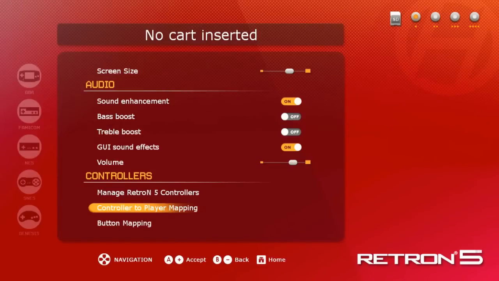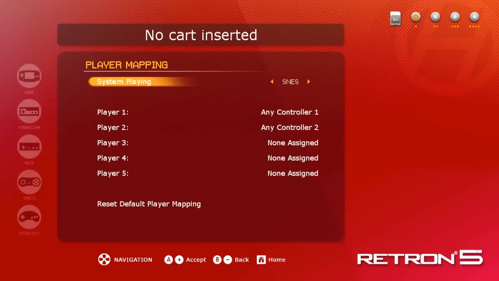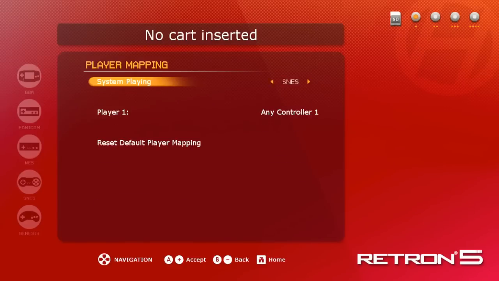So this section here is the controller to player mapping. This lets you choose which controller is which player. As you can see there, obviously in the NES Famicom there's just the two players, so any controller 1, any controller 2. As you go along you'll see it adds more players. So that's the SNES there, you get to choose them there. Retron wireless controller, or let's just say, whoa, it's going mental.